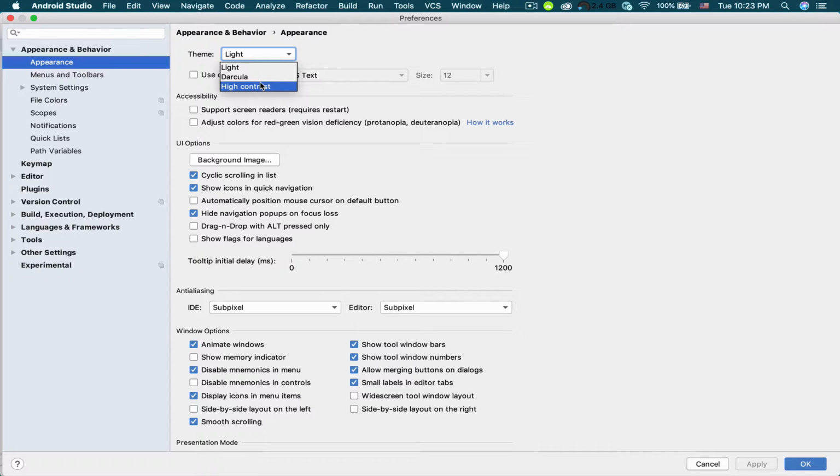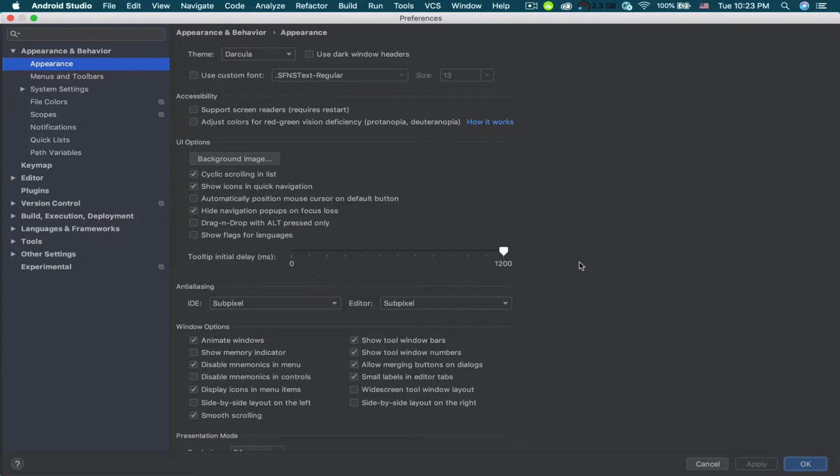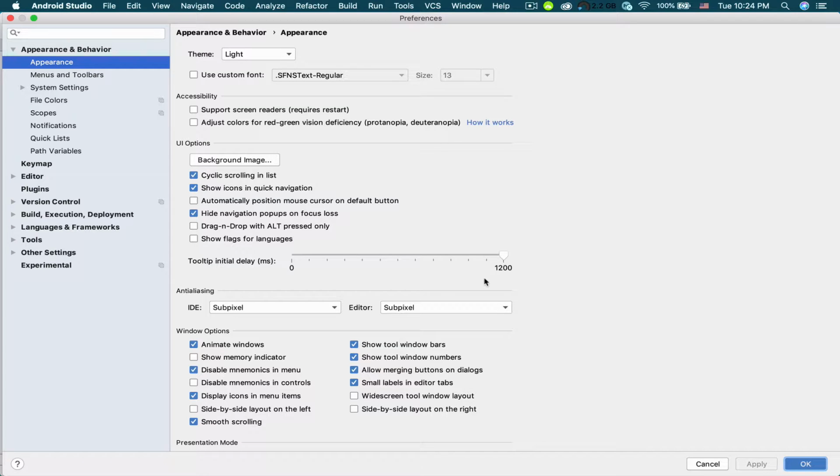You can test each one of these themes here, but I'm gonna choose the Darkula in order to show you what happens when the theme is Darkula. So I'm gonna choose the Darkula theme and I'm gonna click on apply. So here it is, the Darkula theme, and you can use it. But I'm gonna choose the light theme because for the educational purposes, the light theme is more suitable for the users of the course.